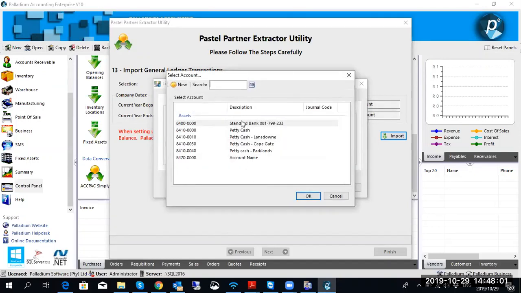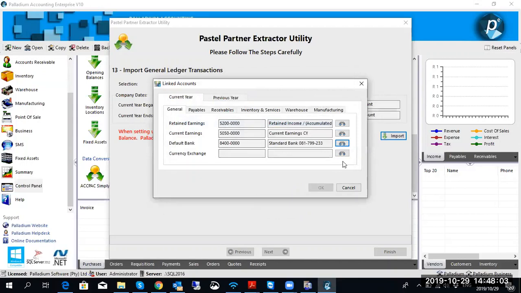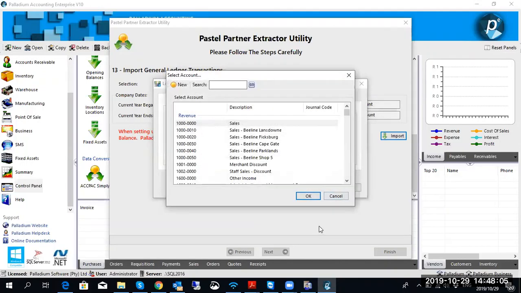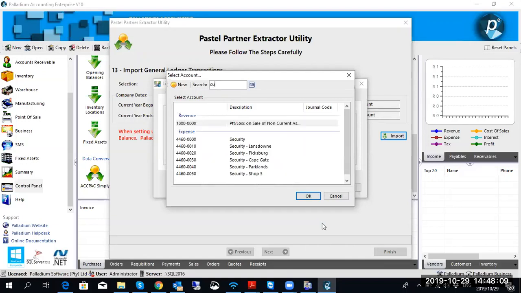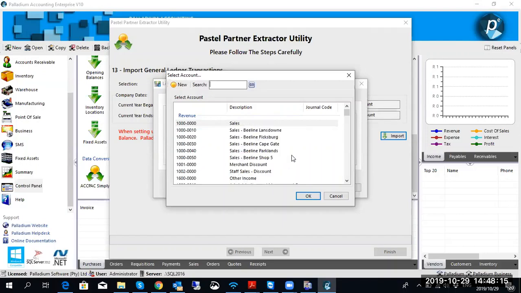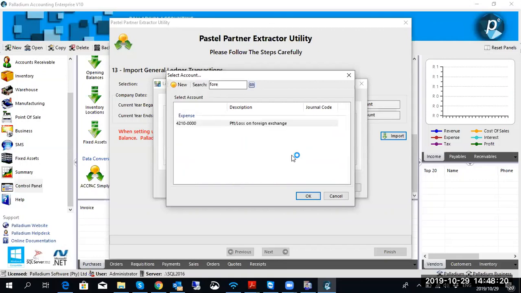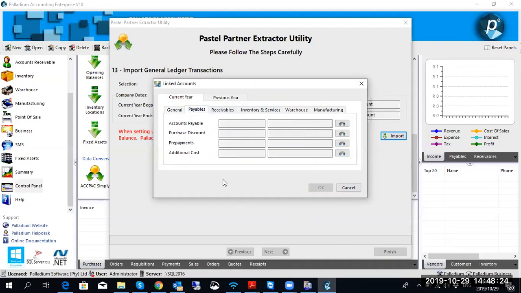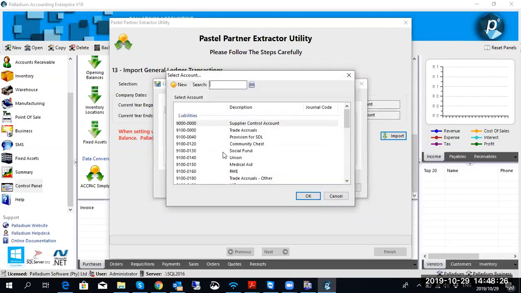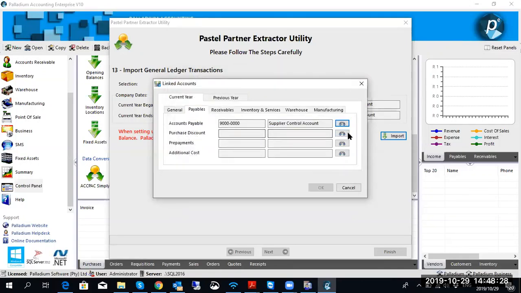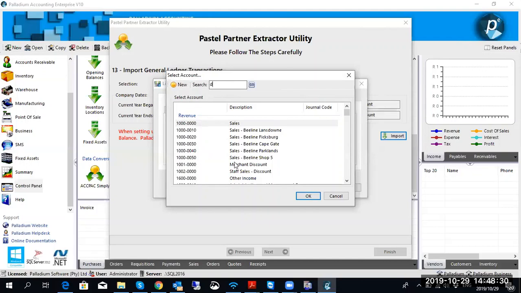Then I'm going to link my default bank. I'll use Standard Bank, then currency exchange. So let's just say profit or loss, foreign exchange. I'll link my payables, supplier control, purchase discount.